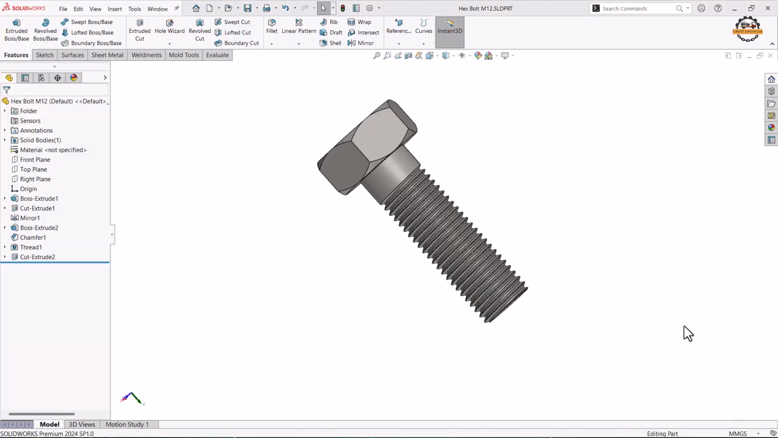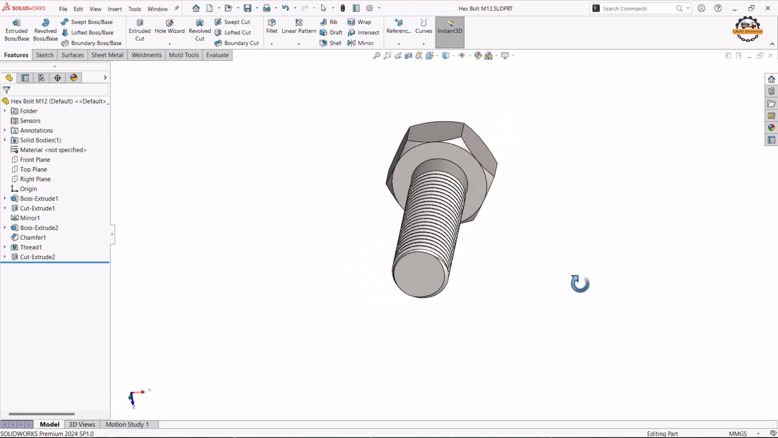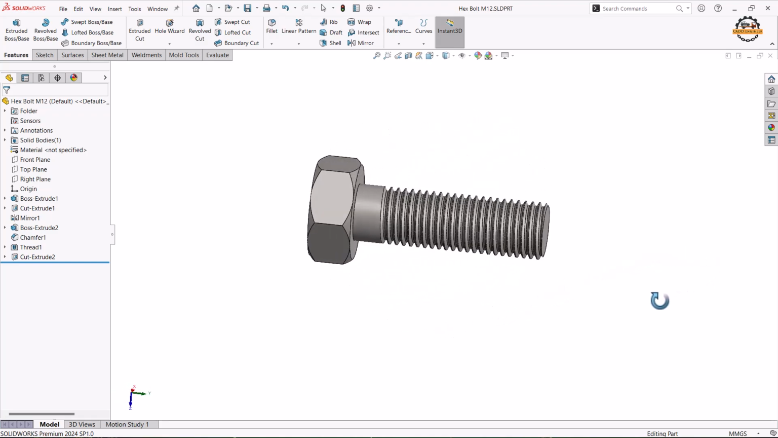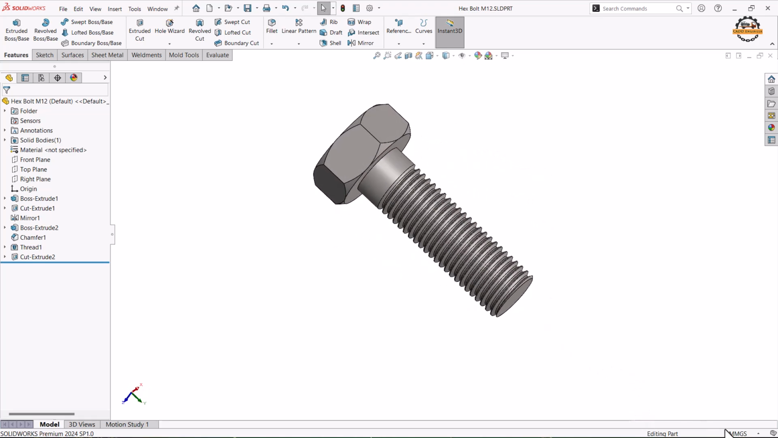Today in this video, we are going to learn about how to design Hex Bolt. To design this bolt, we need extrude boss, extrude cut, mirror, chamfer and thread command. Let's see how to design this part.